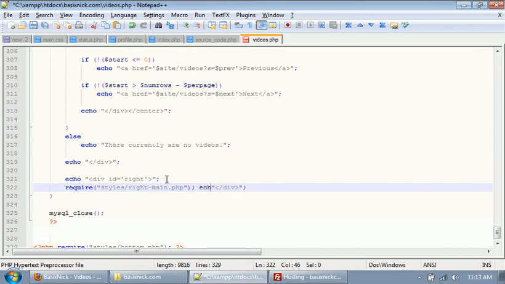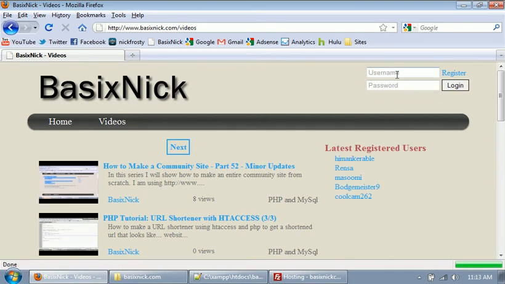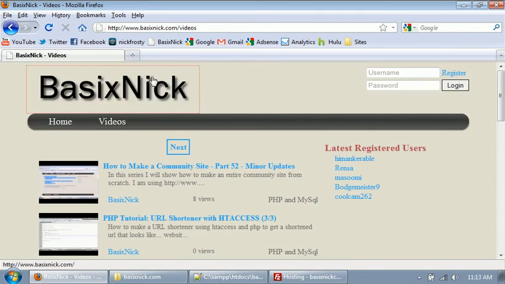So apparently you can't have it set up how I wanted it, but it doesn't really matter. After uploading the file, if you just refresh, we get rid of the errors that we were getting, and we have our latest registered users right column. That is just so we can put it on any single page we want.